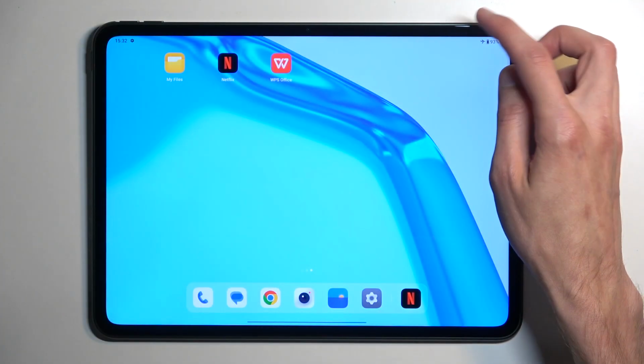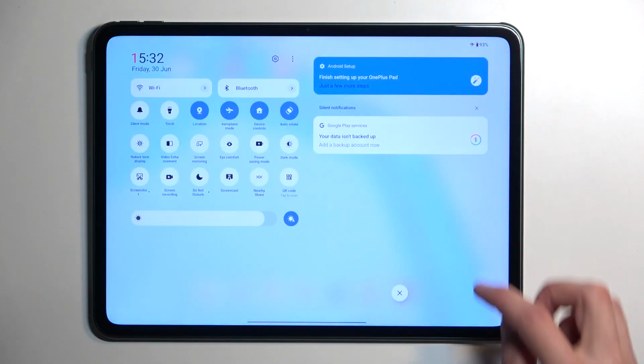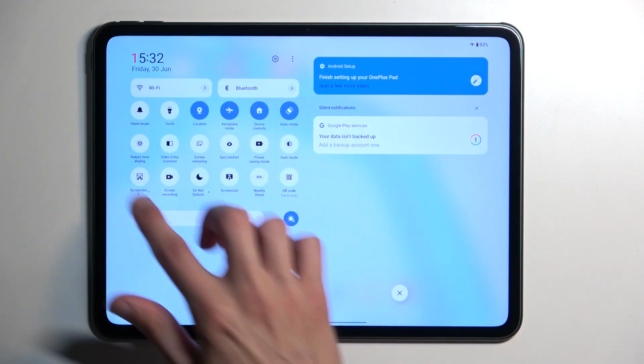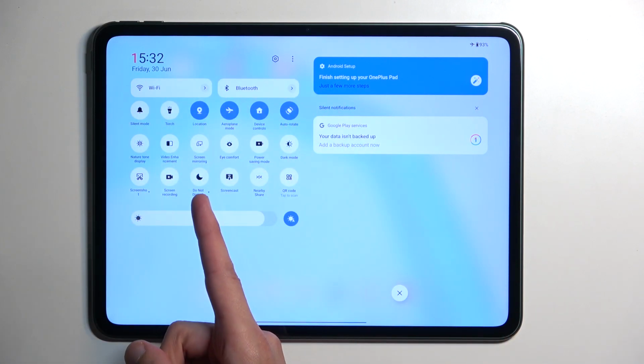So to get started, pull down your toggles by swiping down from the top of your screen. And as you can see, we have a bunch of toggles right here. One of those will be the Do Not Disturb one.